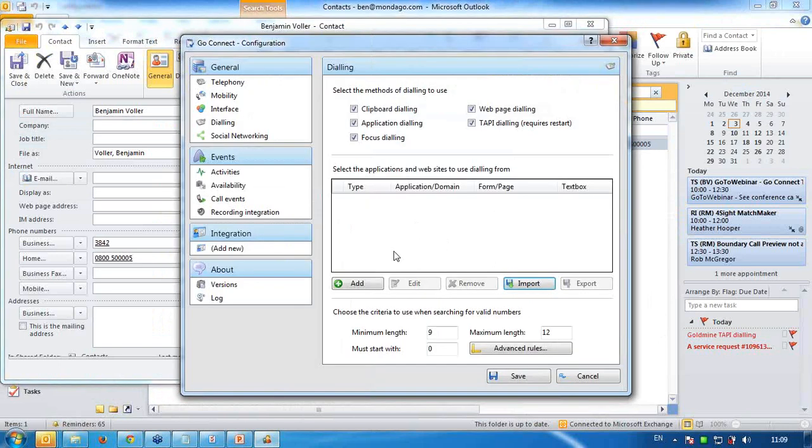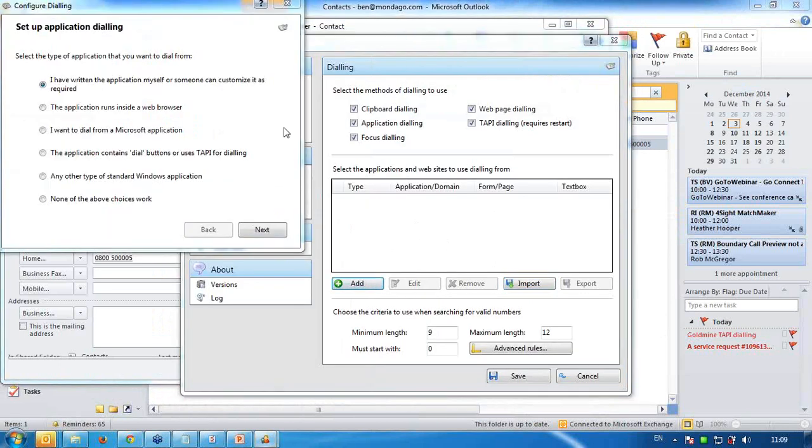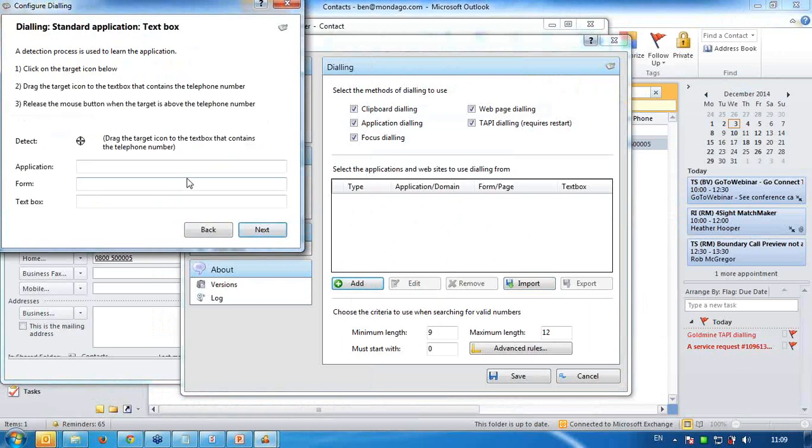If I go to GoConnect, click on Add. Now, I wouldn't worry too much about these options down here. You'll figure out in time how to use them properly, and like I said, they are all documented, how to use them in different cases, and as you use it more, you get more familiar with it. So for application dialing, to create your own dial icon in software like Outlook and ACT, if you come down to the penultimate or 5th option, for any other type of standard Windows application, and it's actually quite a commonly used one, click on Next.